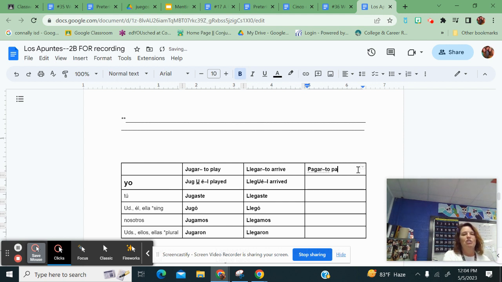Last gar verb we're going to look at is pagar. We know that means to pay. I'm going to start with step one. As always, I'm going to drop that AR. I'm going pag, pag, pag, pag, and pag. I'm going to add my A. Come right here and add an aste. This we know is an O. Right here is an amos. And right here I have an aron.